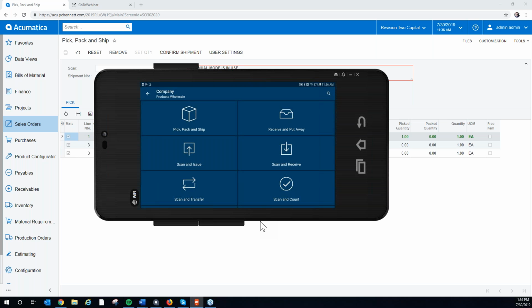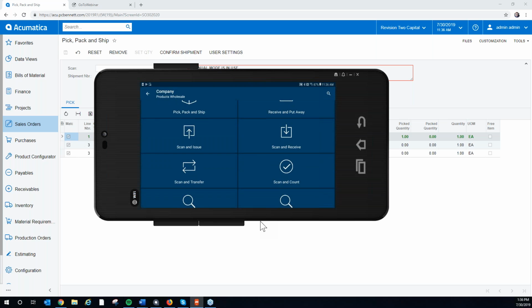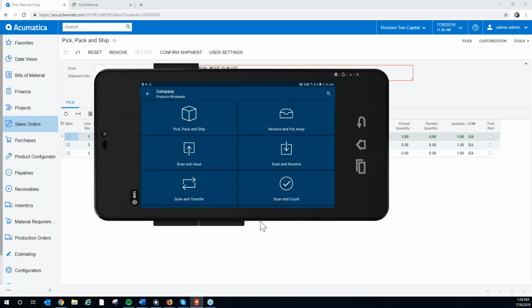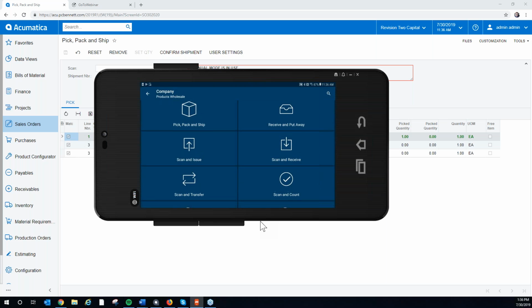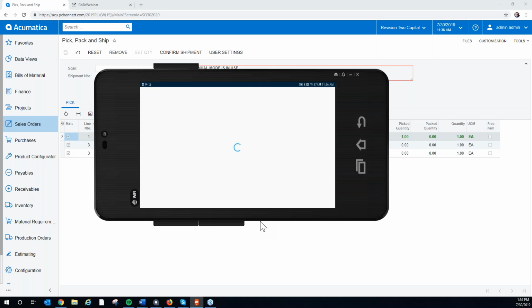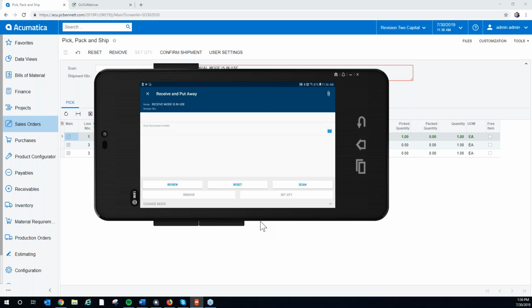So I see pick, pack, and ship. I can perform my pick, pack, and ship through the mobile device. I can do a receive and put away. So let's go ahead. For today's purpose, I would go ahead and do a receive and put away. I would do a receiving. Basically, I'm going to receive some items that are on a PO.